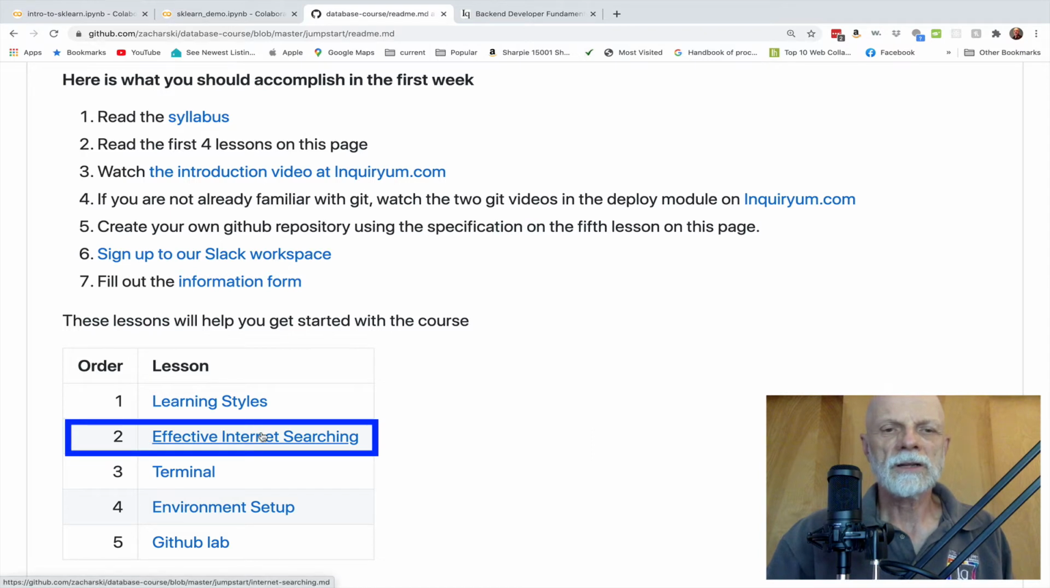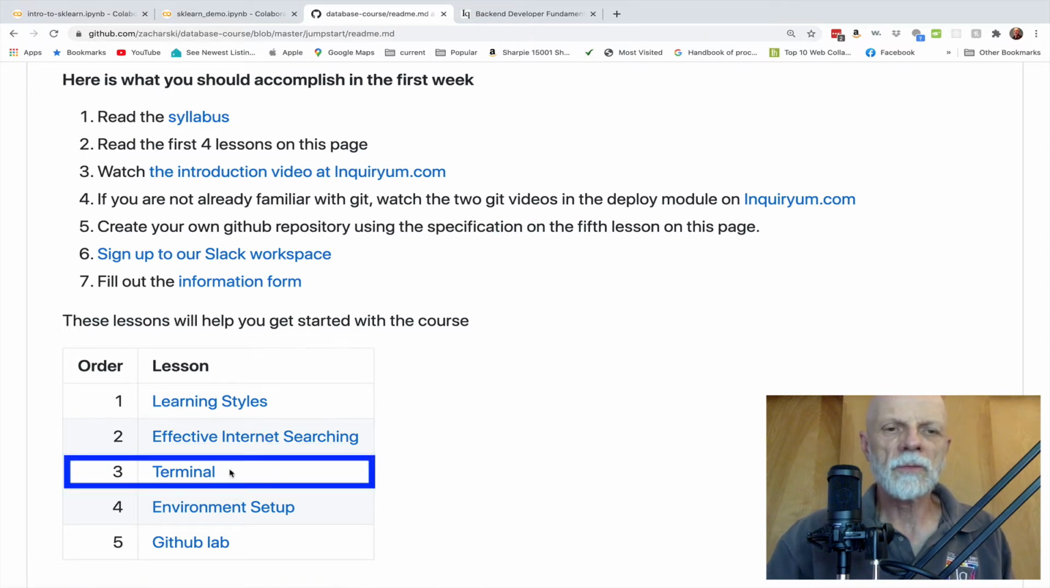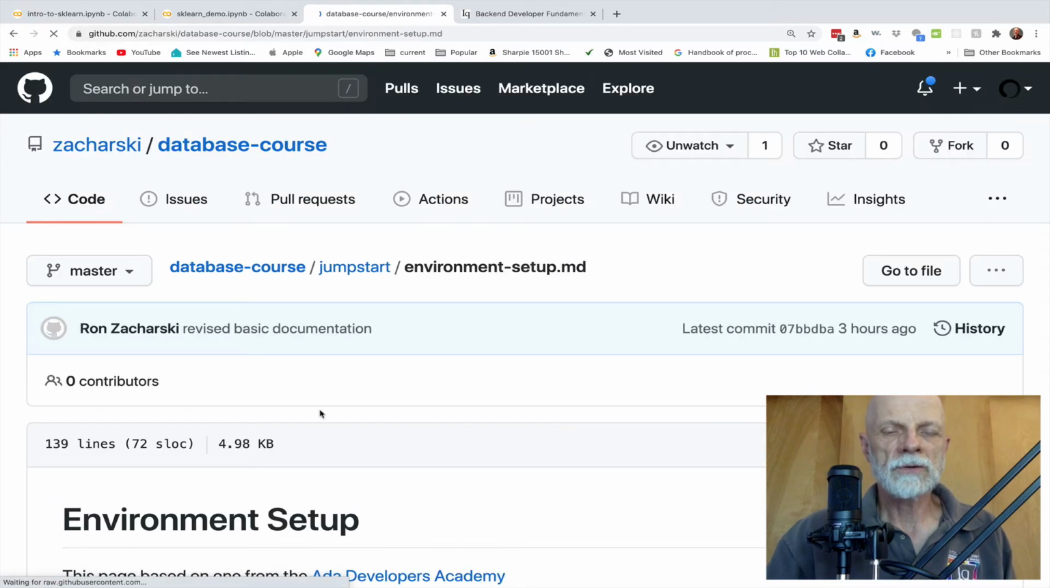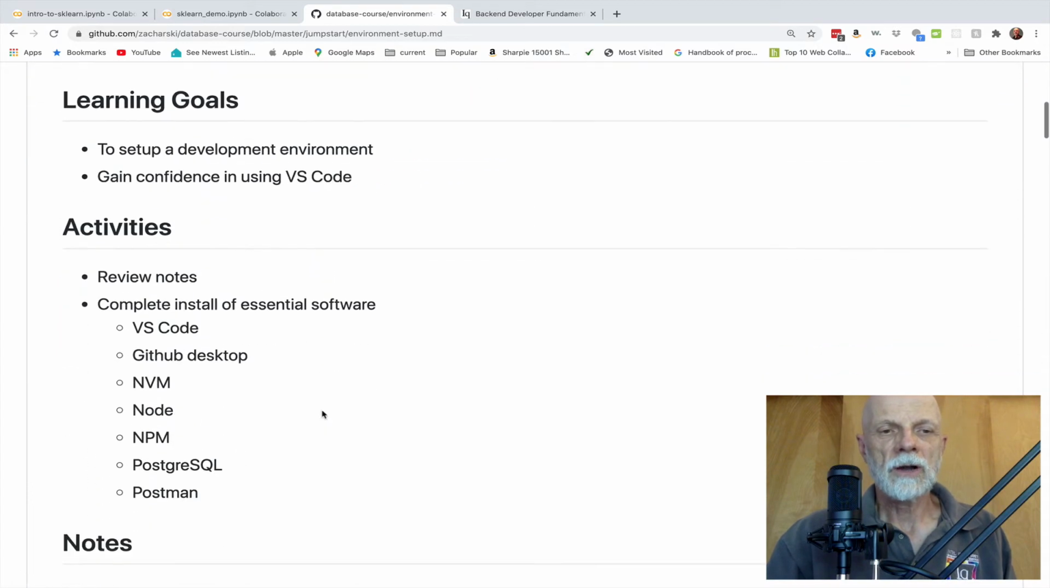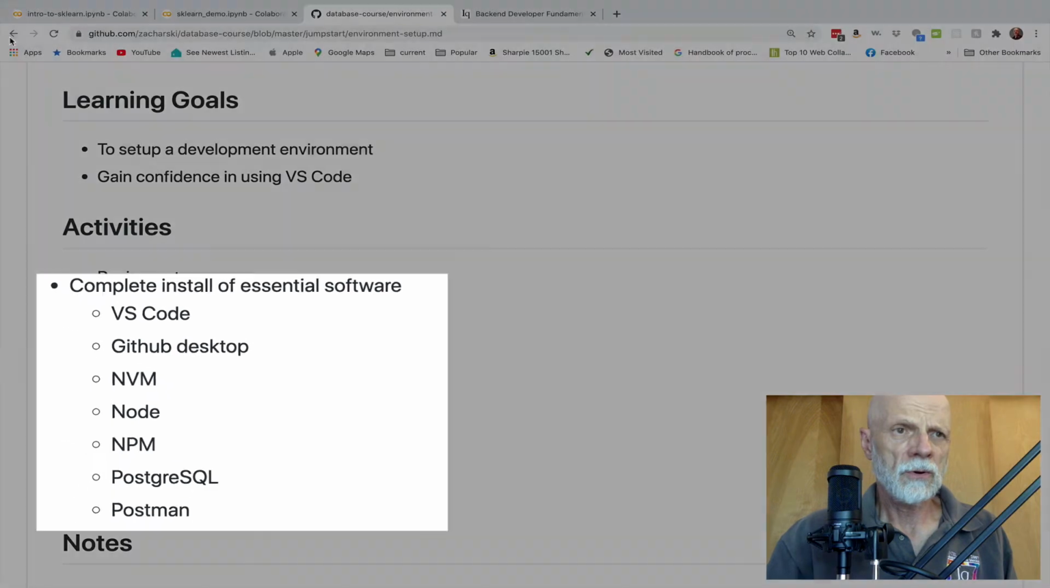Hopefully you are good at internet searching, but I just give you a guide there, a quick reminder of how to use a terminal in Linux and how to set up the environment. We're using Visual Studio Code. I talk about all the things you need to install here, so that's one thing you should do early on.